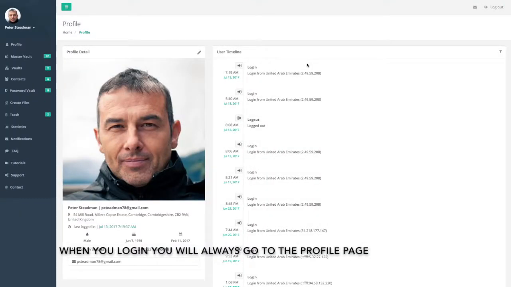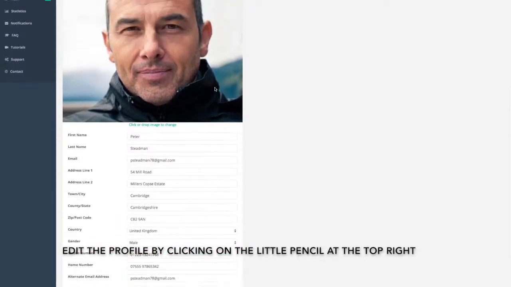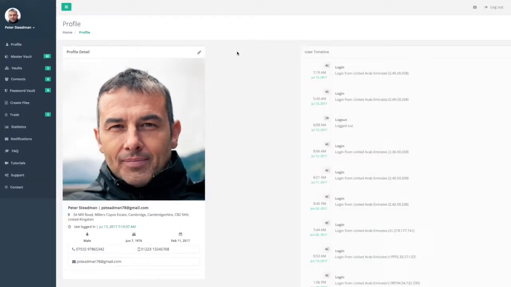Now when you log into Hasbox, the first place that you always end up is the profile. So there's the profile over here. And you get a picture of yourself that you can change at any time you like. You get all of your details like your address, when you last logged in, your gender, your birthday, when you joined, so on and so forth, phone numbers. So that's just all profile, and you can edit that profile by clicking here and changing all of the information underneath. So we'll just close that down.